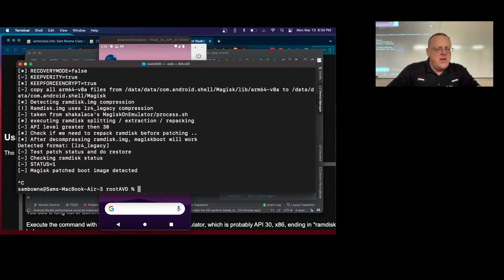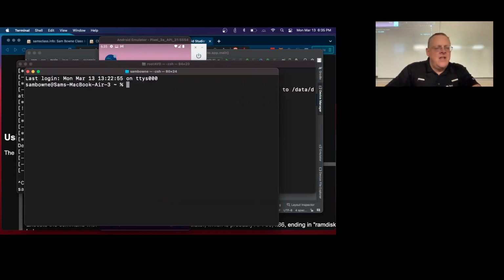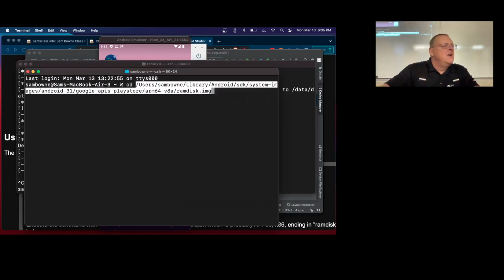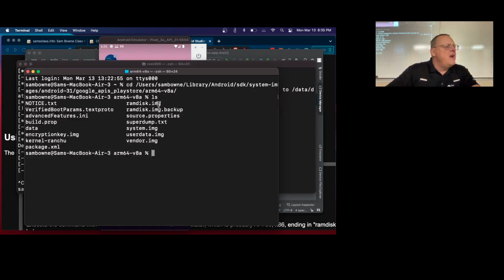If I make a new window, because I'm going to have to go to this goofy directory, and I go to that directory I just copied, which is where the actual RAM disk is for this device. Now I do an ls. Here's the ramdisk.img, and there's the backup. So I want to get rid of this one. It found a ramdisk there, and it detected it was not a clean ramdisk.